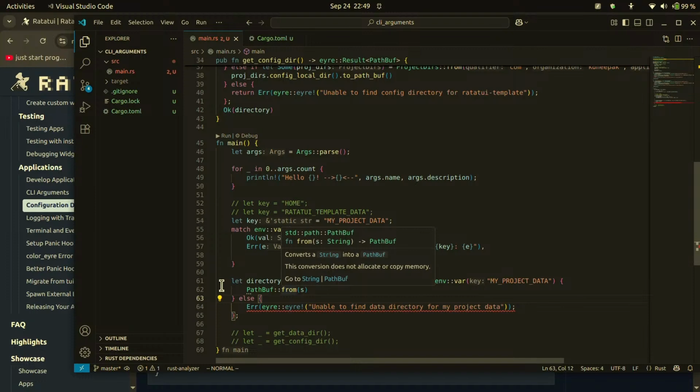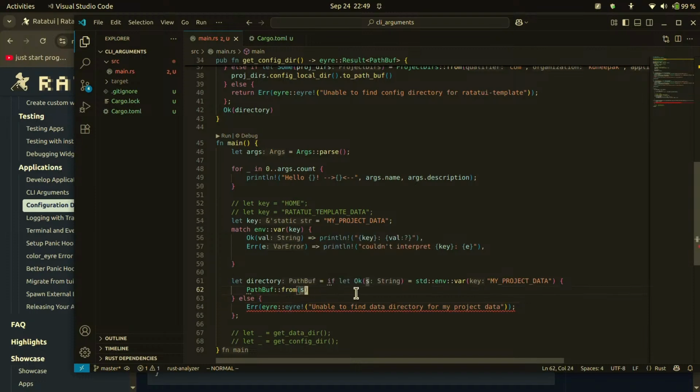Path buff. Okay, let's simplify this further. If okay, then this one will return path buff. Else, this one should return path buff. Okay, so let's remove this.